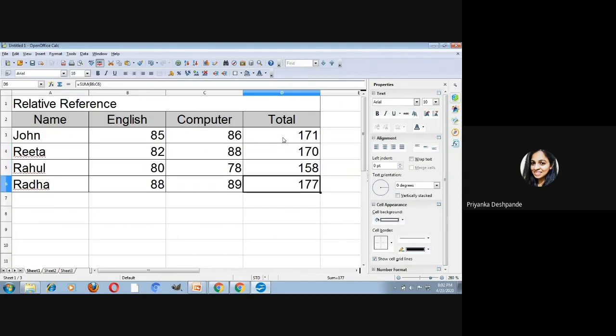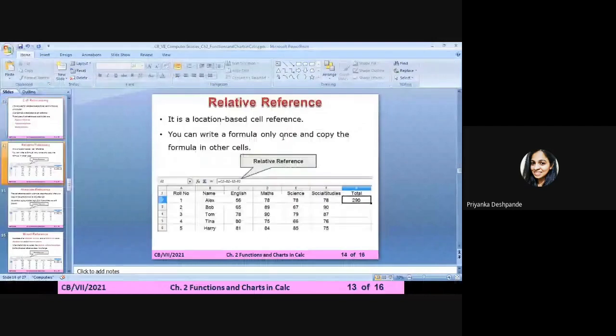The cell referencing are changing. This concept is called as relative cell reference. So when the reference of the cells change according to the location, this concept is called as relative cell reference. It is a location based cell reference. You can write a formula only once and copy the formula in other cells.